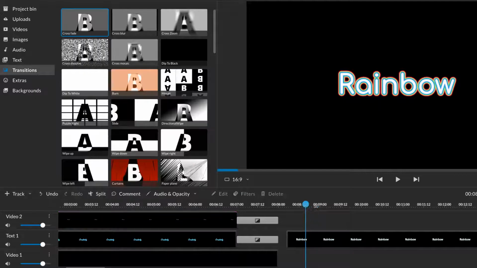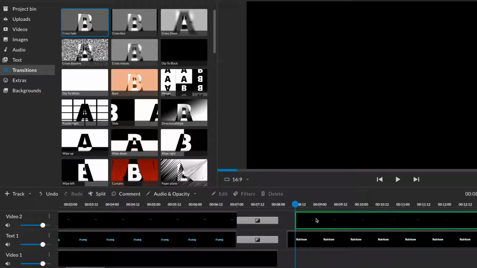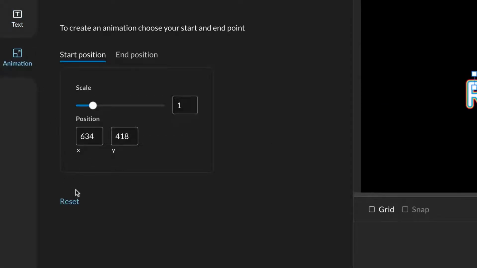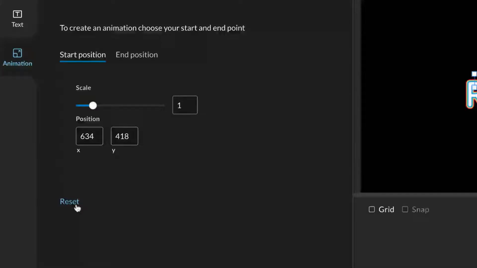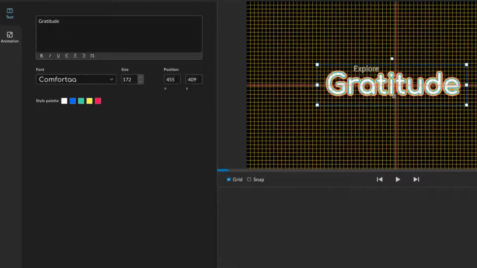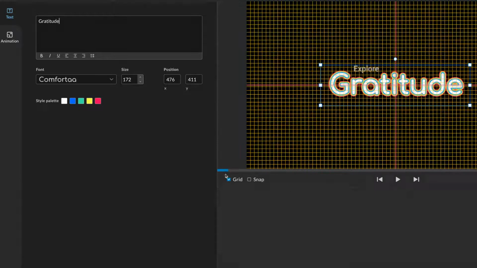We'll start by copying and pasting the small text over from our previous animation. We'll click reset to remove the animation from this new clip. Then we'll edit the rainbow text. You can turn on grid to help you center text. Just remember to turn off grid when you're done.